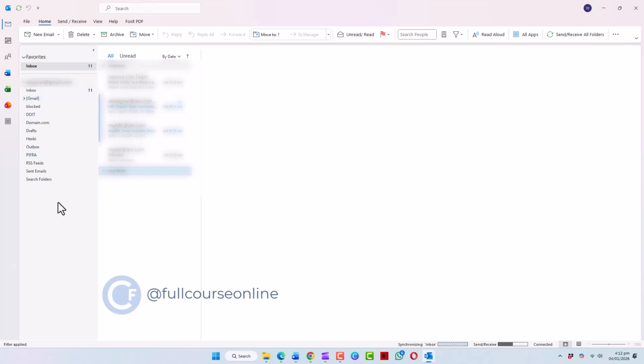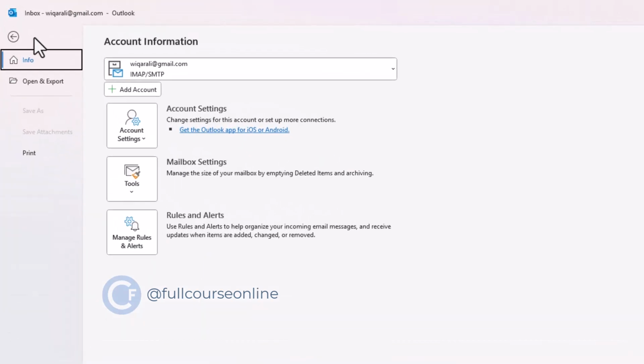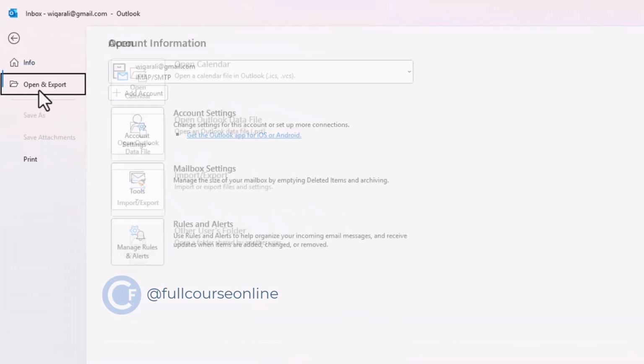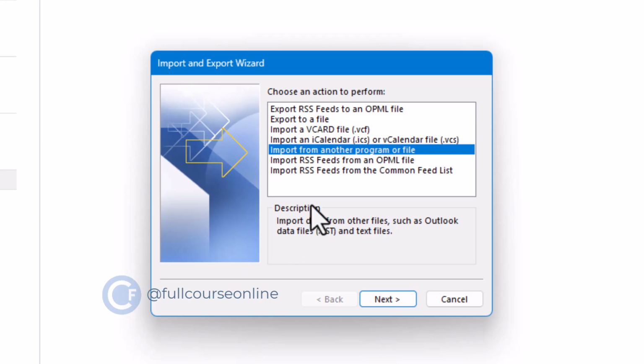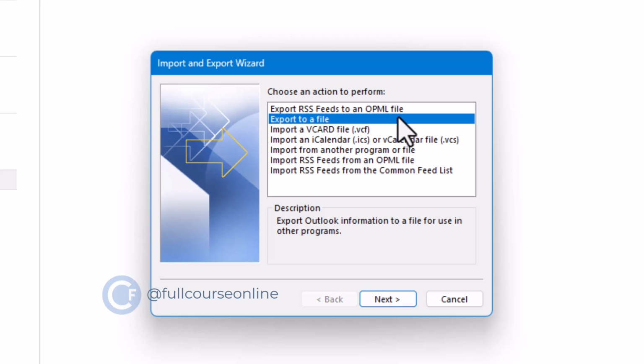Now, look at the top left corner and click on the File tab. On the File screen, click on Open and Export. Next, click on Import Export. This will open the Import and Export wizard. In the wizard window, select Export to a file.